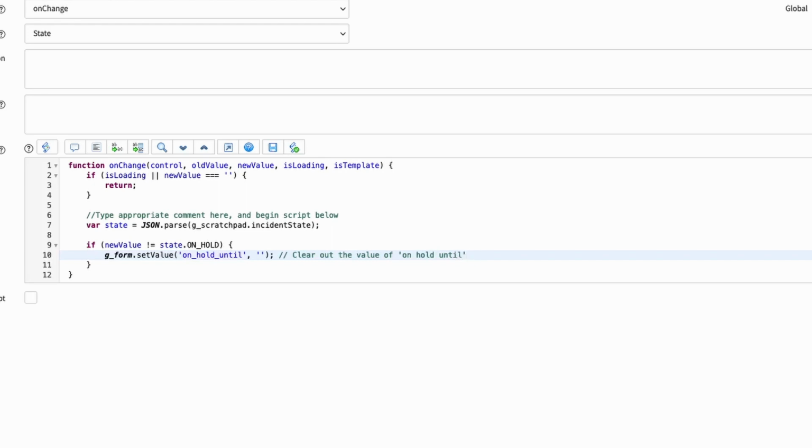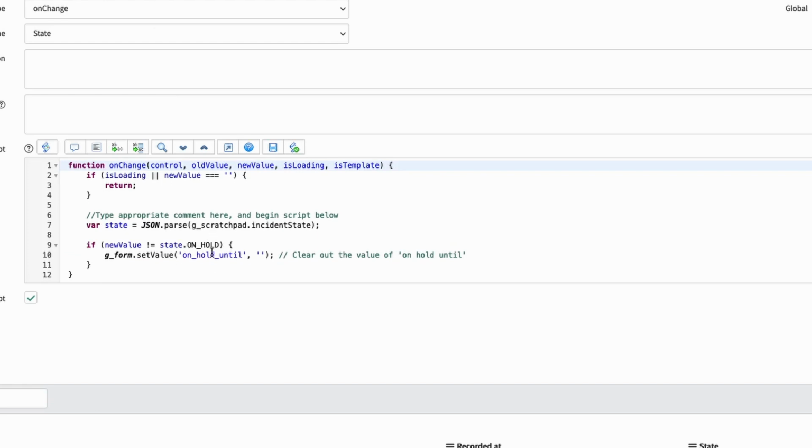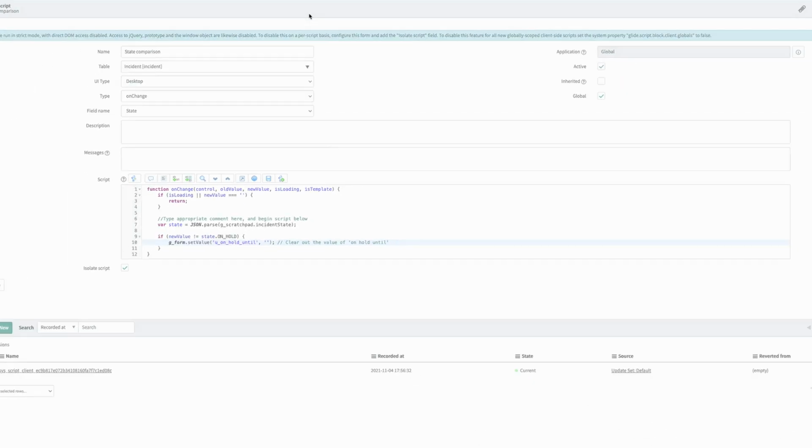So let's save that. Let's make sure. Yes, I can see what I've done wrong in my script. I am missing the U underscore. I did say it was a custom field. So let's address this by putting that field value back in. Let's save that.